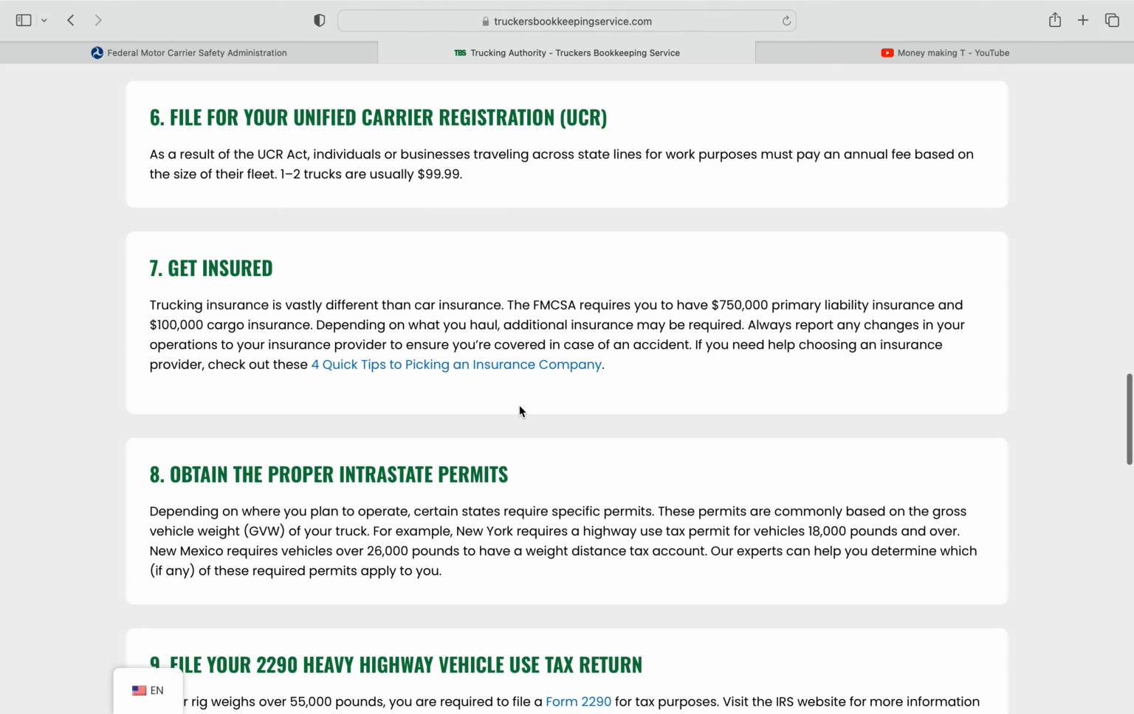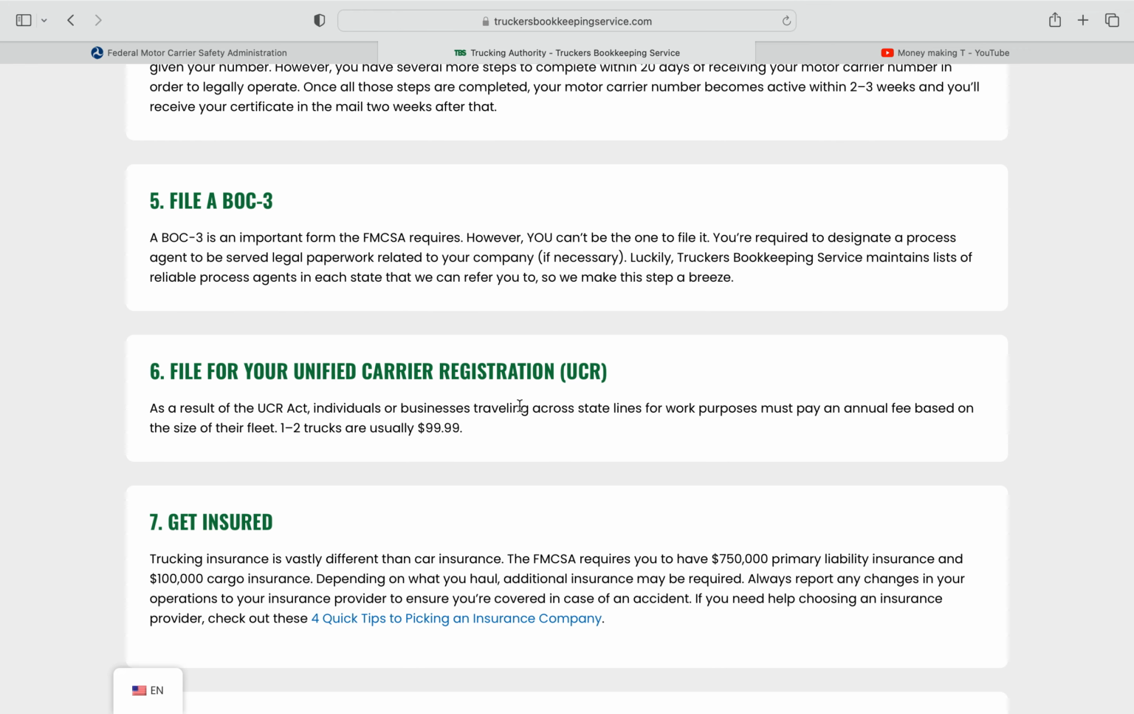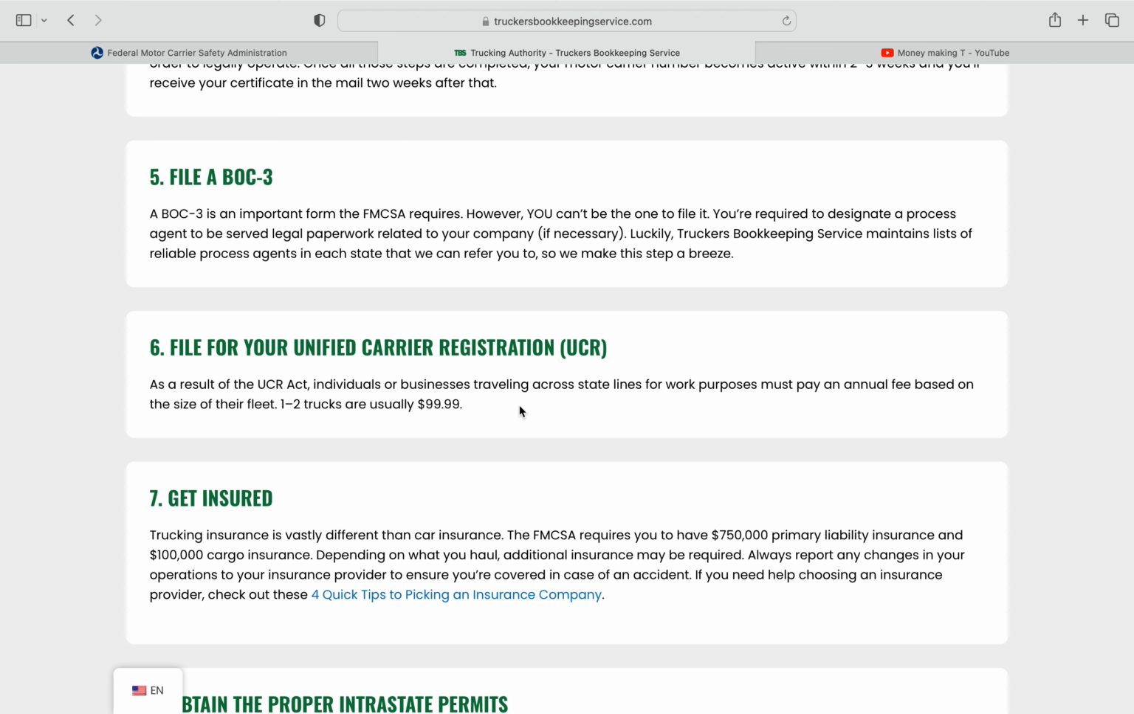So once you get your BOC3 filed, these people can do that for you. So they'll go ahead and take on any paperwork you need if necessary. So the last thing you'll need in order to get your authority will be insurance. You're gonna need 750K of public liability. You can't go active until you have this insurance.